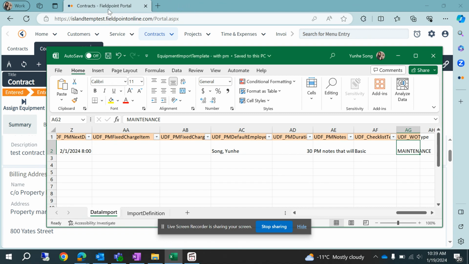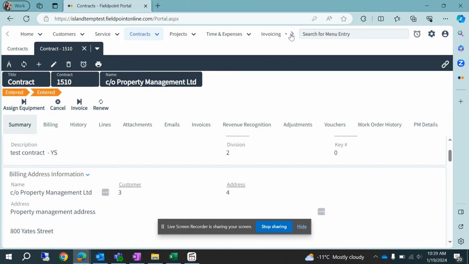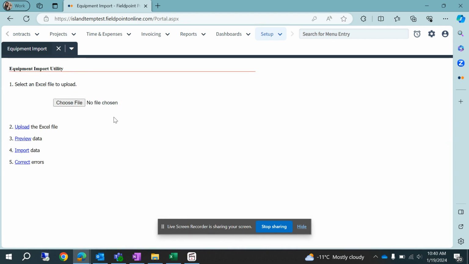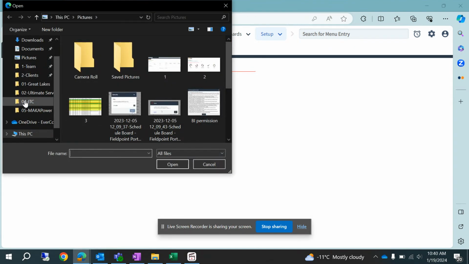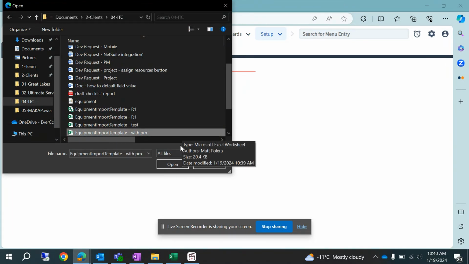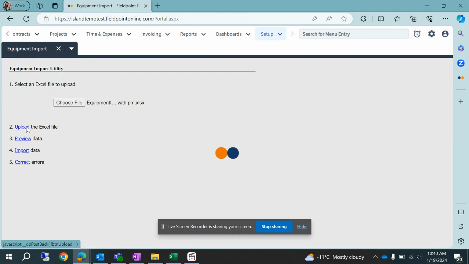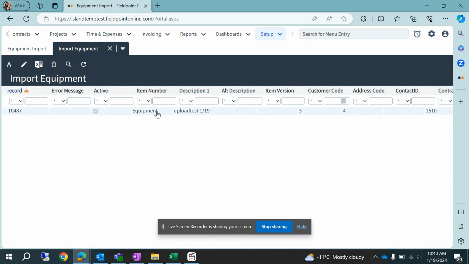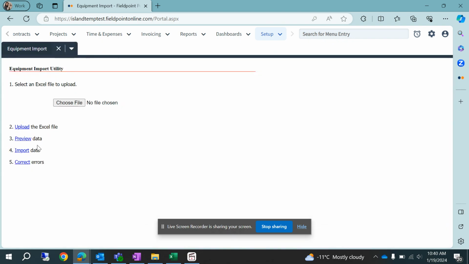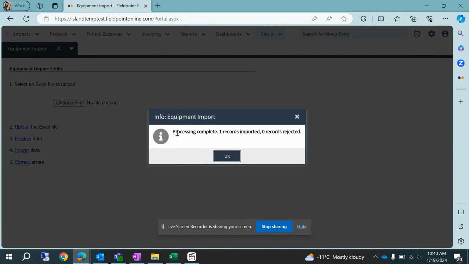And then what I will do is I will go to setup, import manager, equipment import. And then in the equipment import, I'm going to find my equipment import template with PM. And open, upload, the file was loaded successfully. Preview and take a look if that's the item. Yeah, upload test January 19th. Okay. And then finally, we are going to import that and it will say that process completed, one record imported.